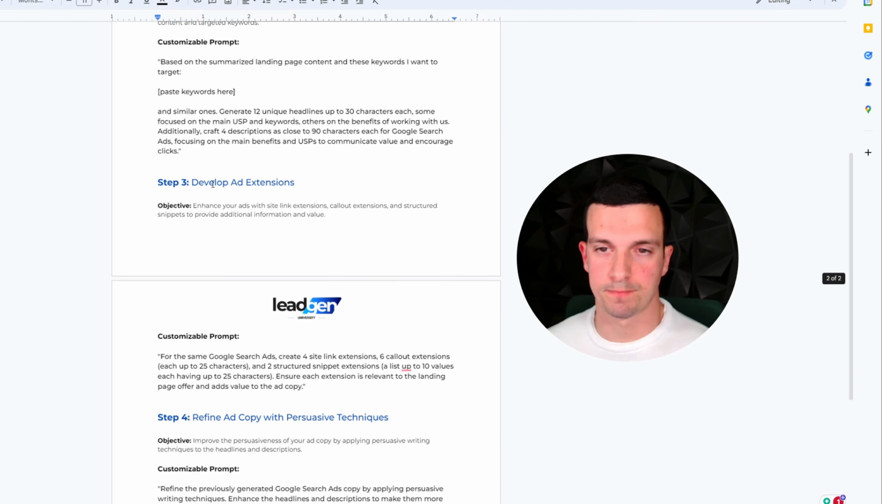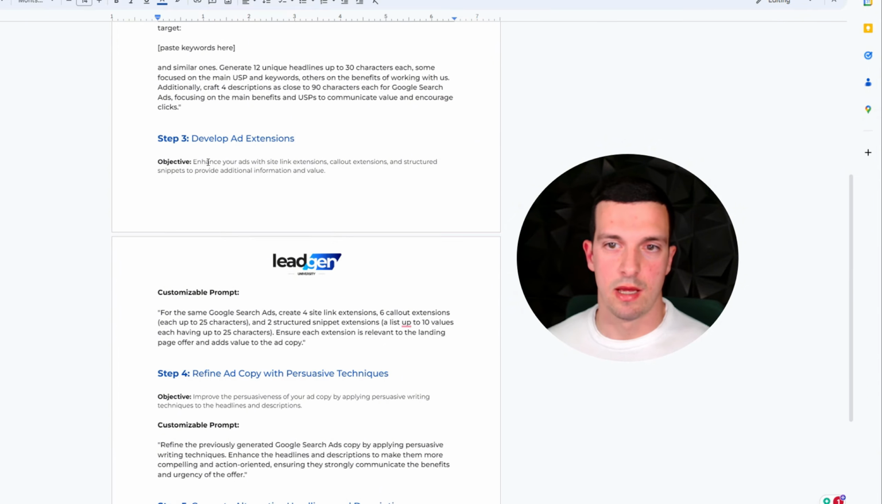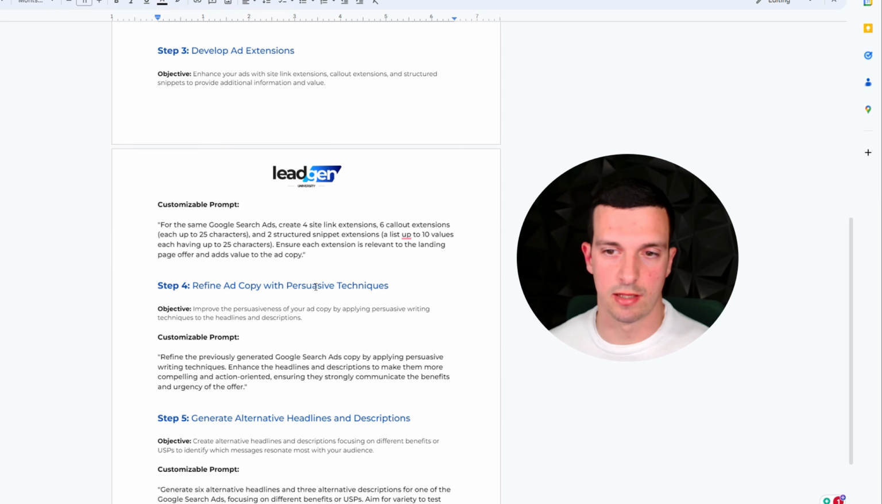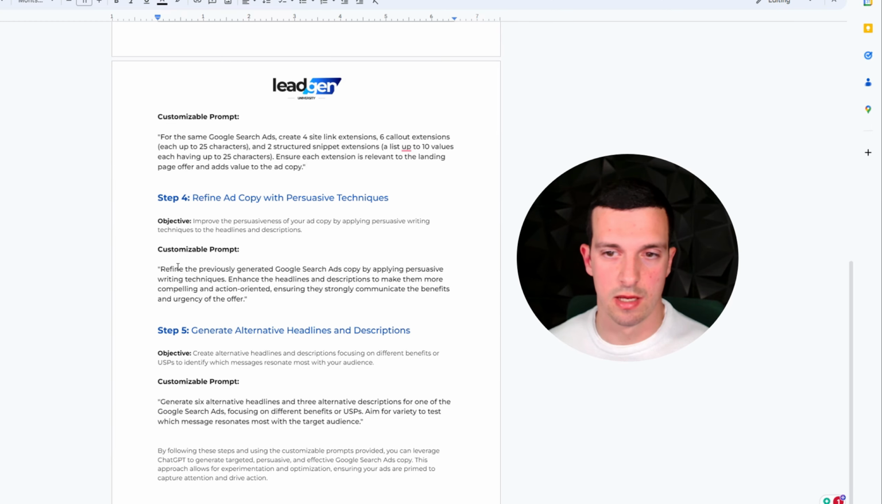and then we're gonna go to step 3, develop ad extensions. Enhance your ads with site link extensions, callout extensions, and structured snippets. So we're gonna use this prompt to get all the extensions written out, and then refine ad copy with persuasive techniques. So then we can use this to refine it to get better hooks and see what's gonna work well. And then generate alternative headlines and descriptions. Create alternative headlines and descriptions focusing on different benefits.